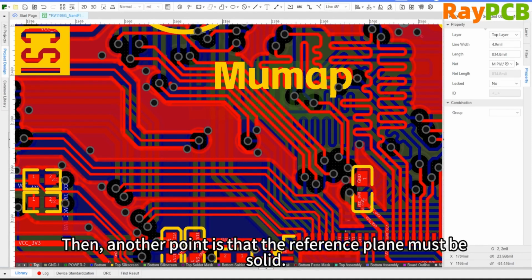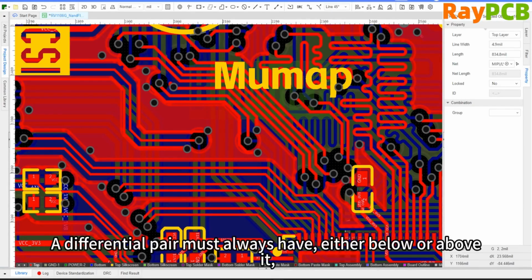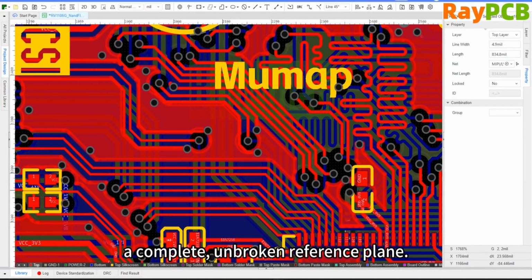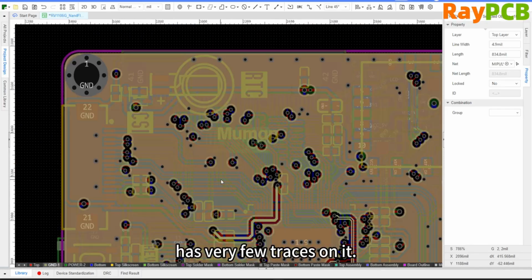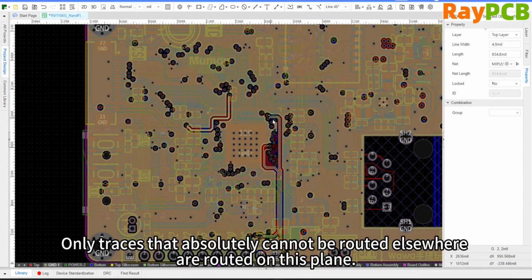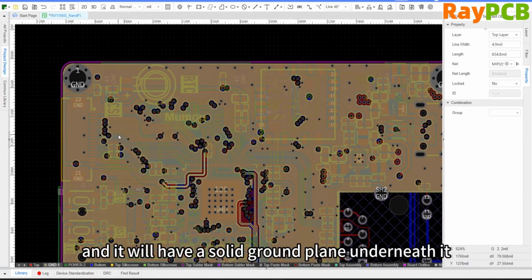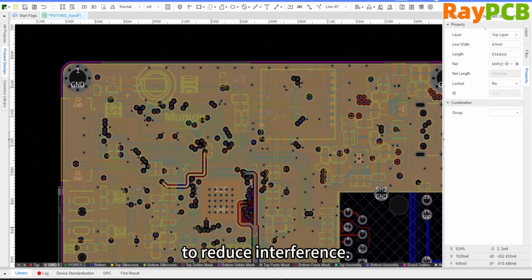Another point is that the reference plane must be continuous. Differential pairs must always have a complete uninterrupted reference plane, either below or above them, which is usually the ground plane. We can take a look at this diagram. Its GND has very few traces running through it. Only those that absolutely cannot be routed elsewhere are placed on this plane. For the most part, it remains intact. So when our differential pair passes through this area, there will be a complete ground plane underneath it to reduce interference.